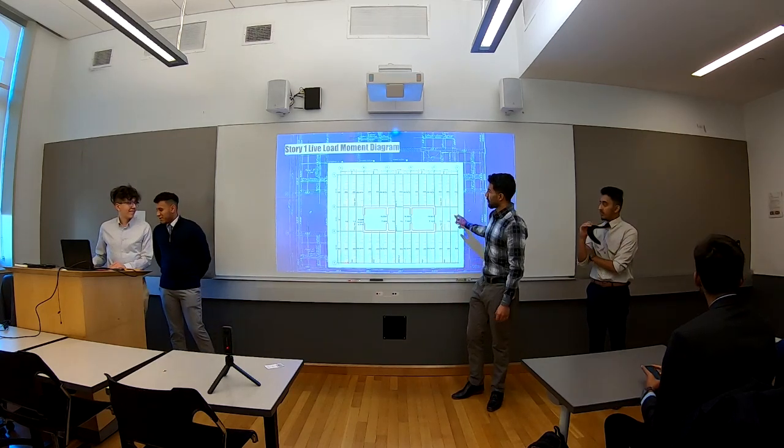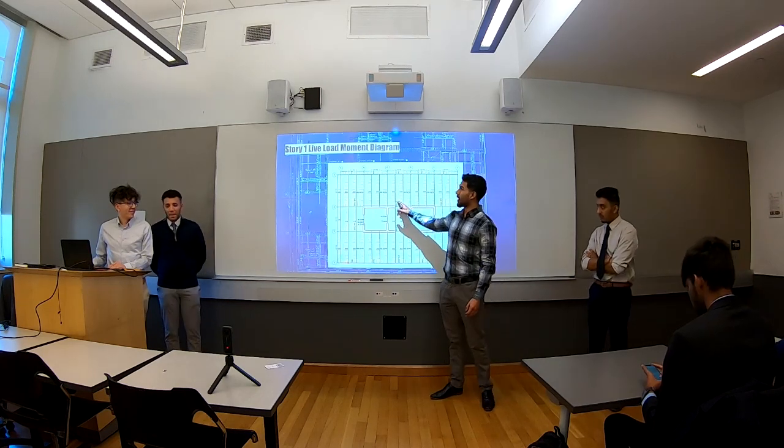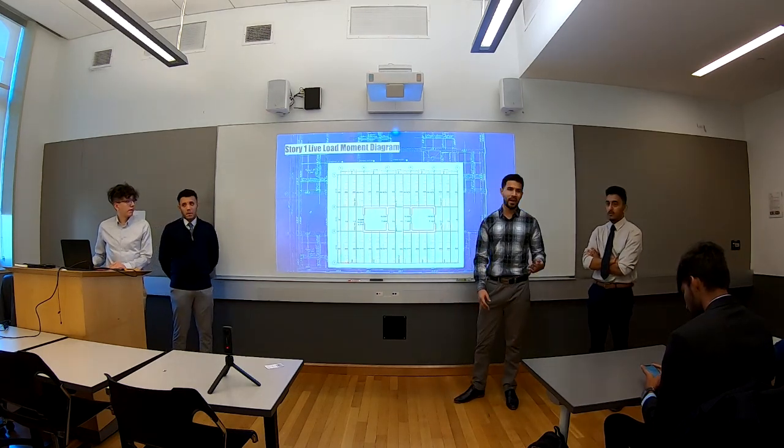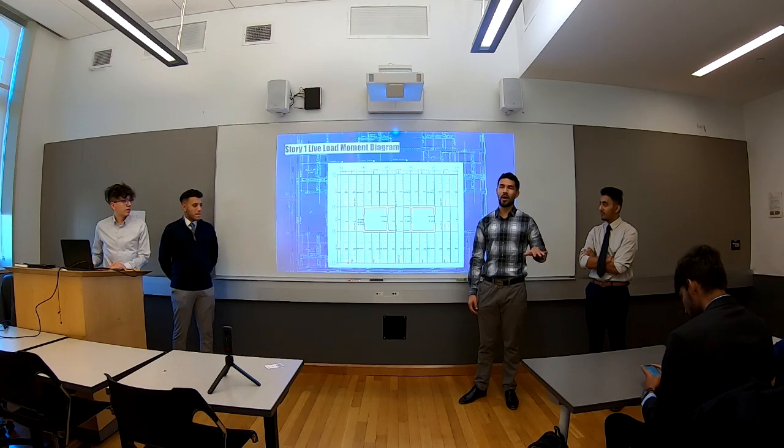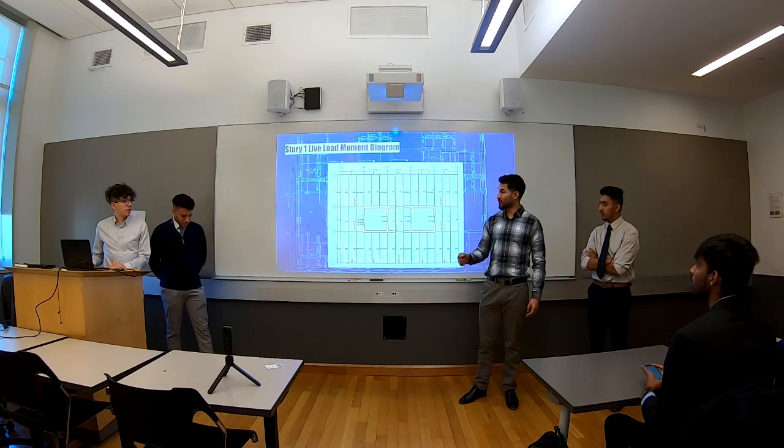Here you finally see the analysis of the structural design that we came up with as a team. Here you see the moment diagram for the live loads that are going to be present inside the office building, which is about 100 pounds per square foot.